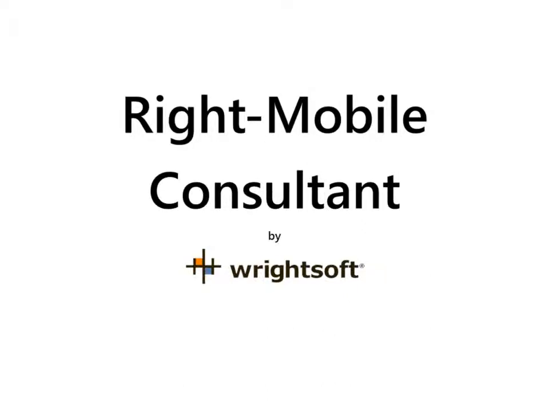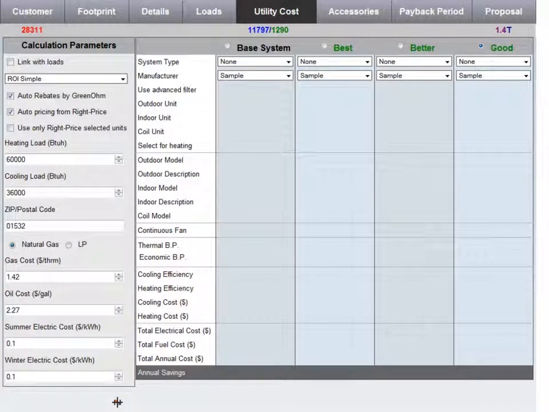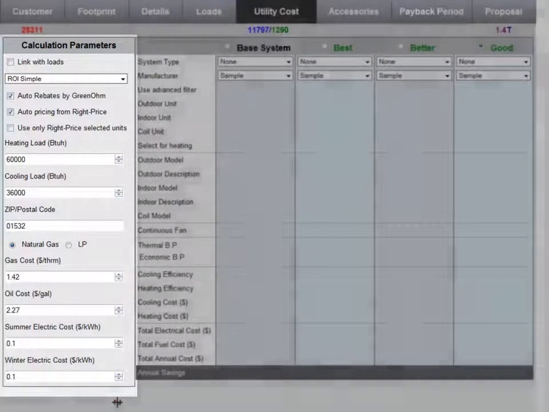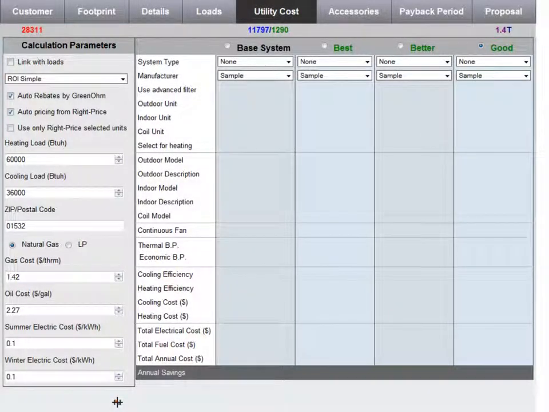In this video, we'll review how to use Wright Mobile Consultant's utility cost page to select and review equipment. The first thing we should look at is our calculation parameters section here. While you can change these settings at any time and RMC will automatically recalculate your results, it makes sense to set them ahead of time.